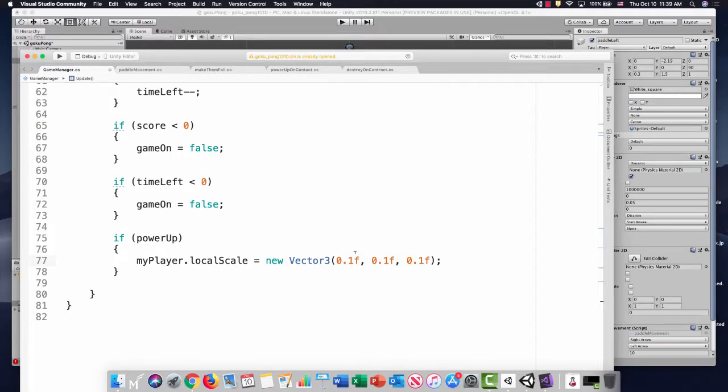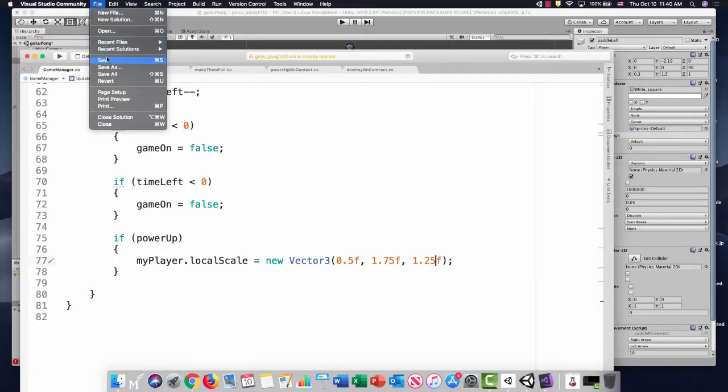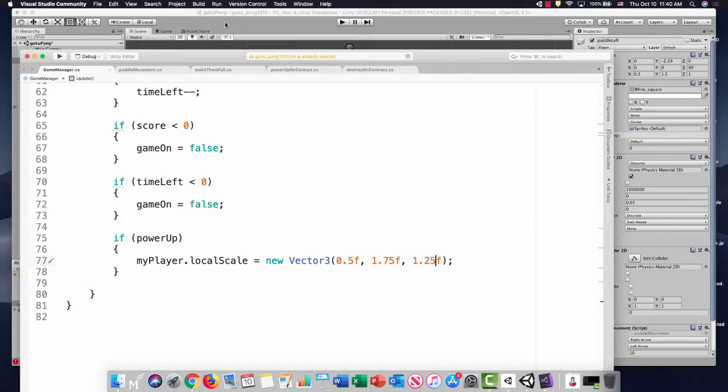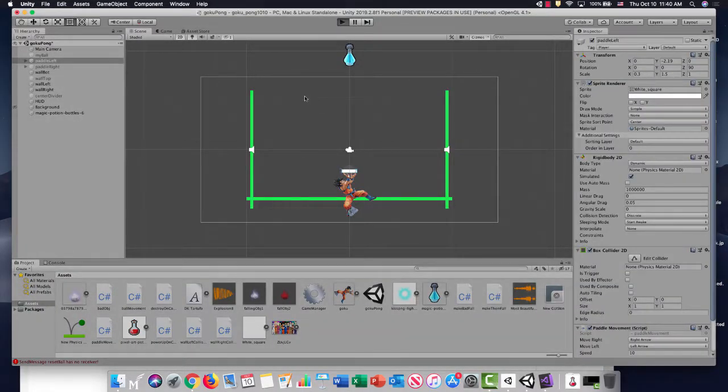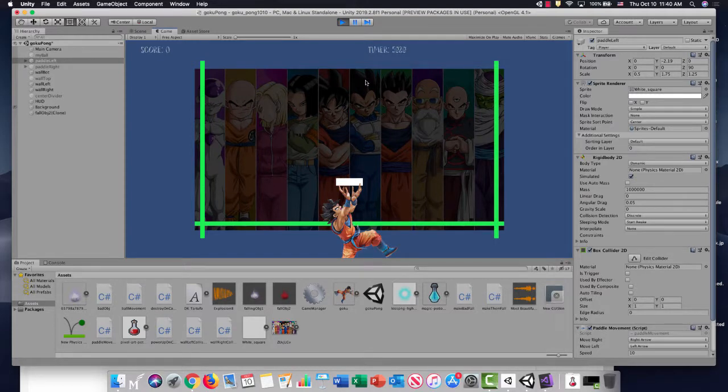Okay, so maybe 0.5 and 1.75 and 1.25. And now, save all and play. So now it got a little bit bigger. Okay. Did you see that?